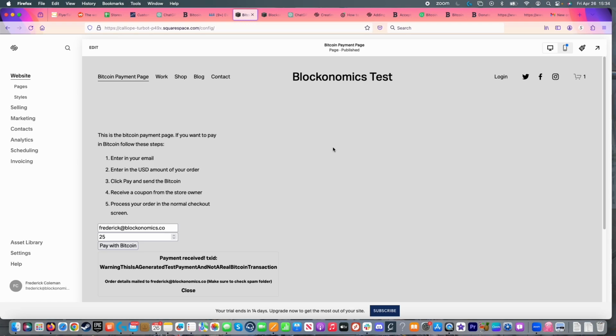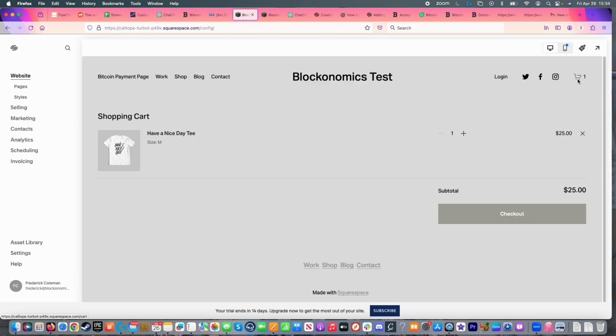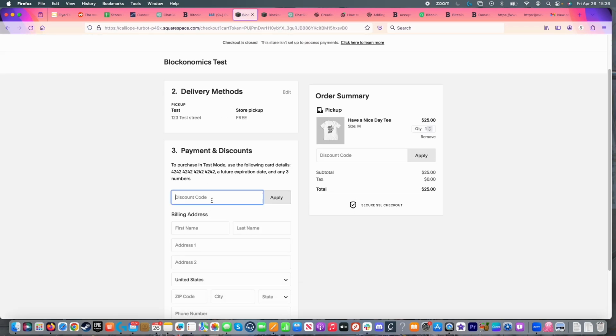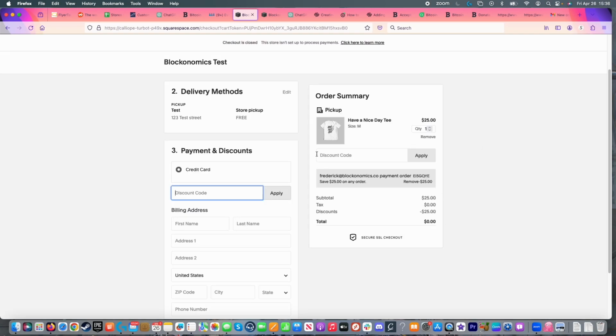Then as the customer on the website, I can then go to my cart once I receive the coupon code, go ahead and go through the checkout process, and then I can paste the discount code in there, apply it, and then you'll see that the discount is processed and I can go through with my purchase. It's that easy. But how can you as the store owner set up this Bitcoin payment process?